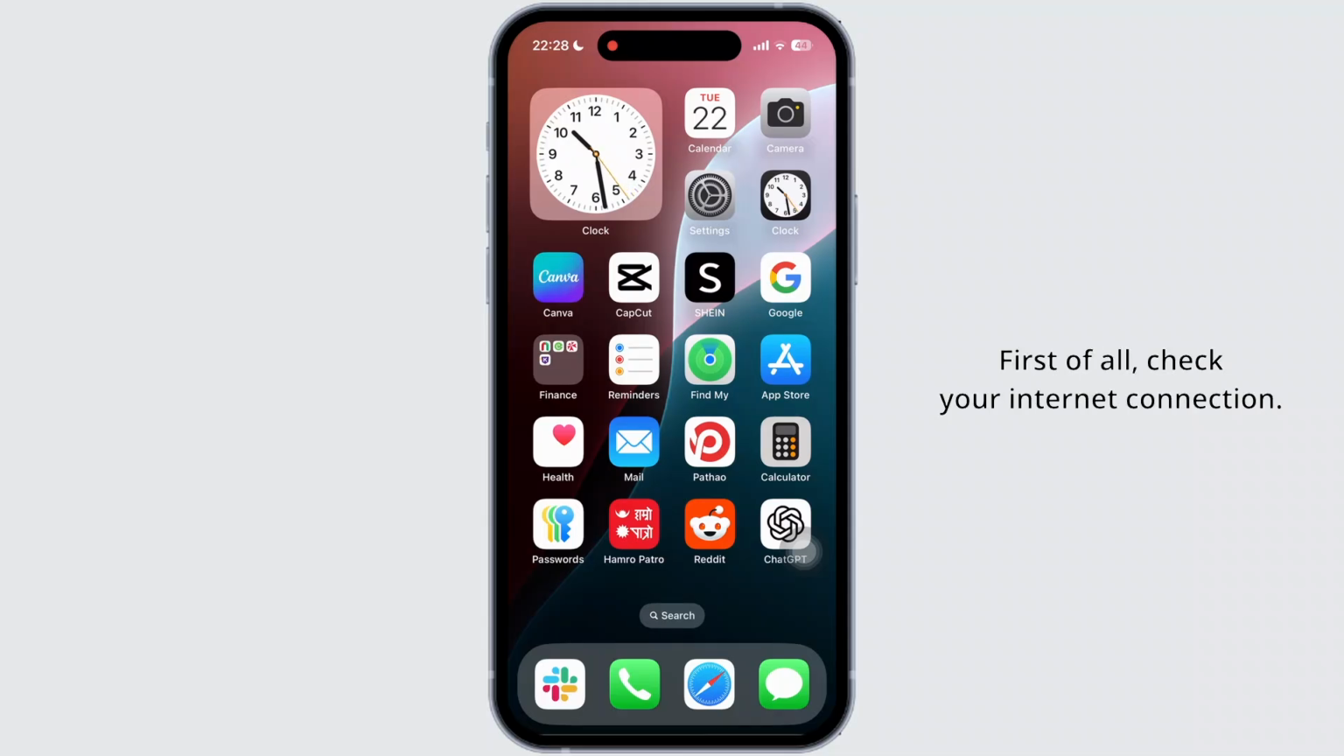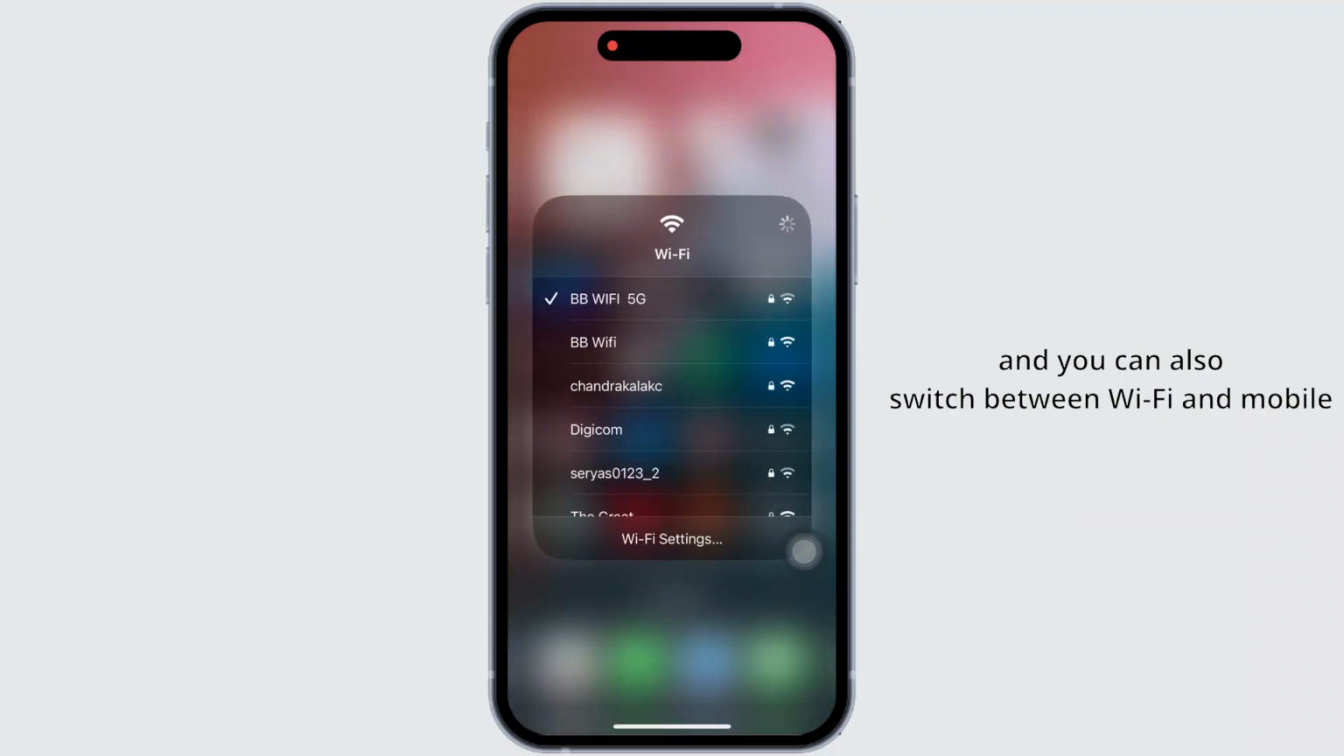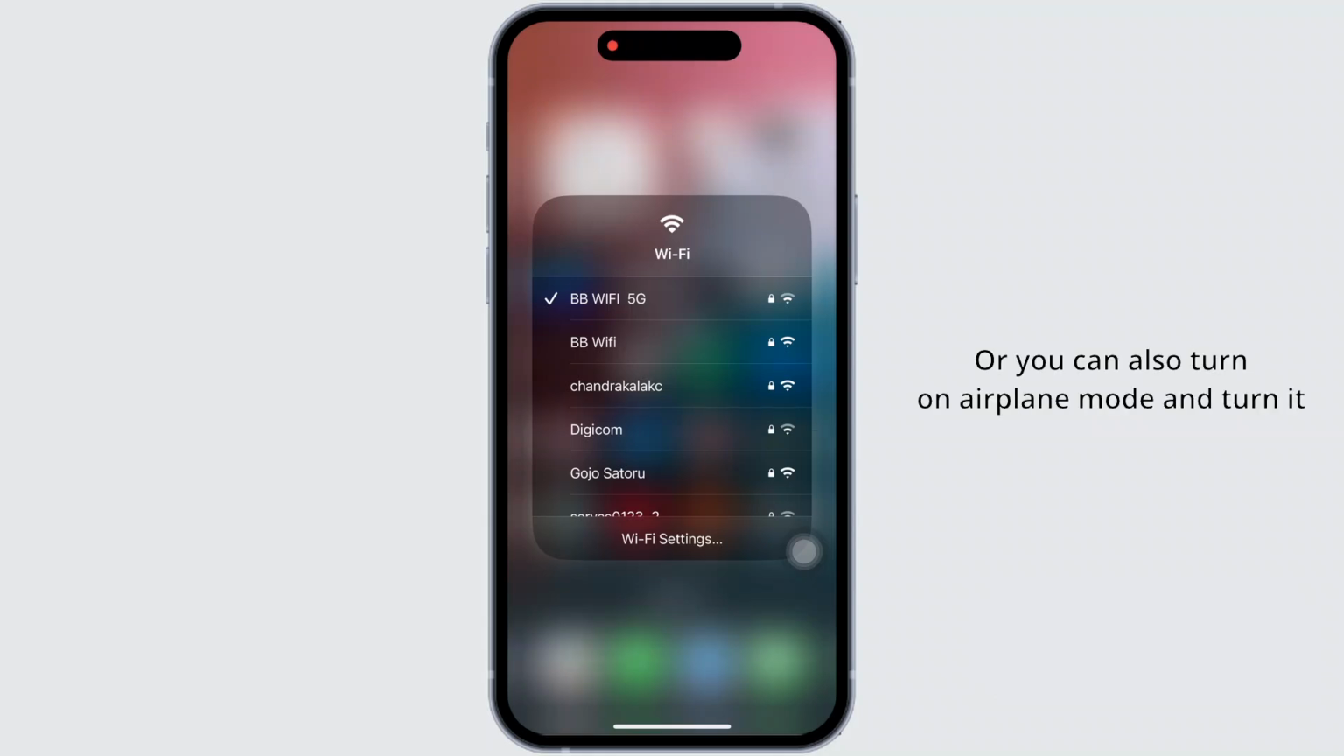First of all, check your internet connection. All you have to do is drag down the Control Center from the top right corner of your screen, and you can also switch between Wi-Fi and mobile data if your Wi-Fi is not connected properly, or you can turn on your airplane mode and turn it off for your Wi-Fi glitches to be fixed.